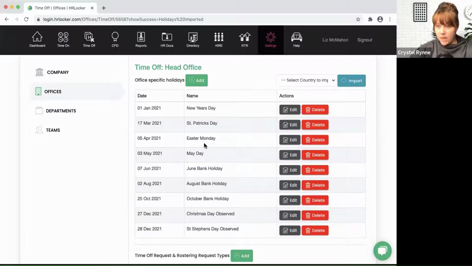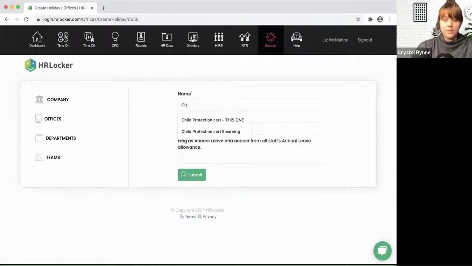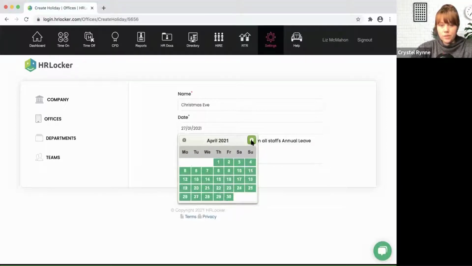Now that the public holidays are put in, there's a couple of things you need to have a think about: what other holidays does your company give to people? In Ireland, a lot of the time companies would give either Good Friday off as a company day or Christmas Eve off as a company day. And that's fine. We can go into the system here, press add, and add Christmas Eve, the 24th of December.